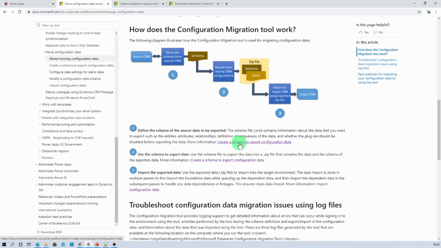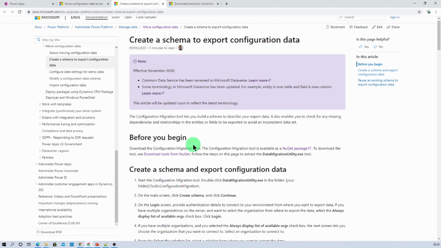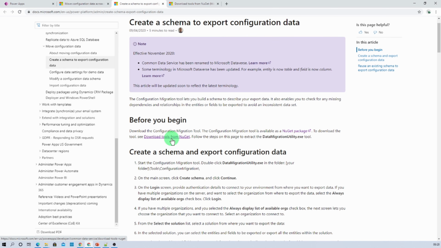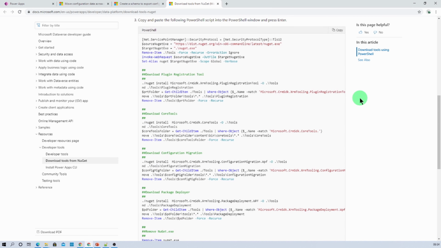For that, go to the first step, that is, create schema to export configuration data. That will open the next tab, and from here you can download the tool from NuGet. That will open up this particular page, and I'm going to provide all the links in the description box. Now you just need to copy this, and first of all I'm going to show you how you can download the migration tool. Let me talk about that in detail.